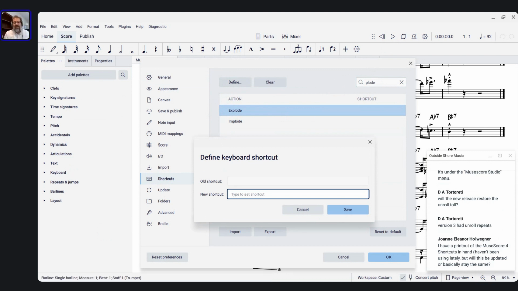So if I want Explode to be, say, Control-Alt-Shift-E. Control-Alt-Shift, by the way, is a really useful sequence for custom shortcuts because MuseScore doesn't define anything Control-Alt-Shift by default. I think literally nothing, maybe there's one or two, but most Control-Alt-Shift plus some letter are all available. So if I type Control-Alt-Shift-E, it's available unless I've done it.